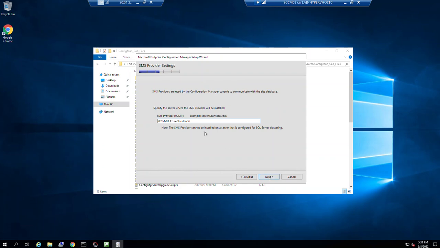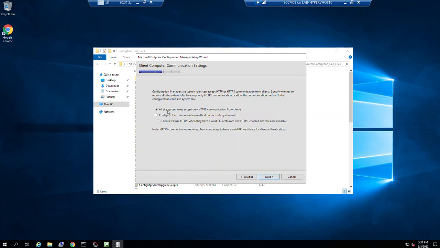When I hit next, this SMS provider is actually required for making a connection from the SCCM server to this SQL. You can either keep it on the SQL server or on the site server. I'm just going to keep it on the site server here.